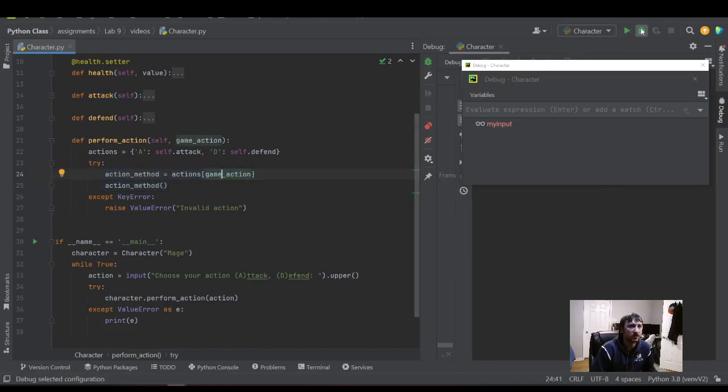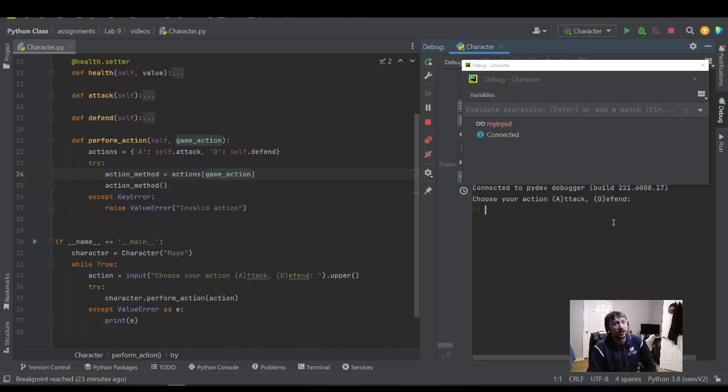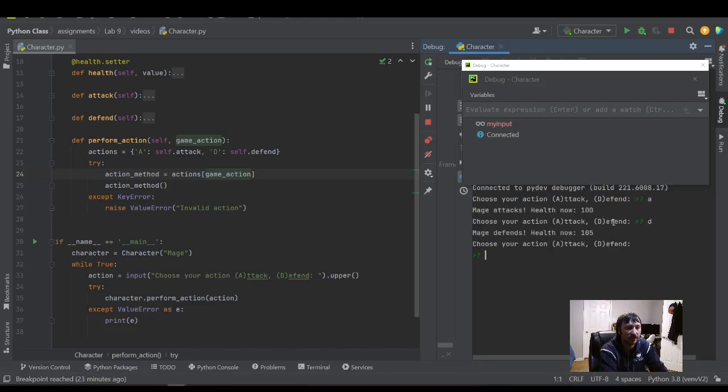So let's run our code, try it out. And our code should run the exact same way. We haven't really changed much. A, D, we'll do F, invalid action.